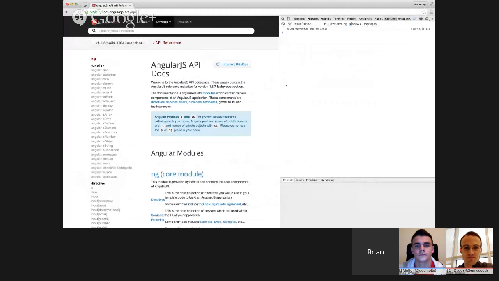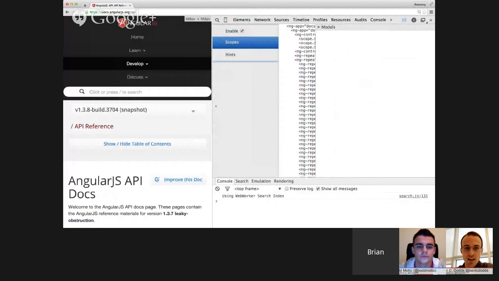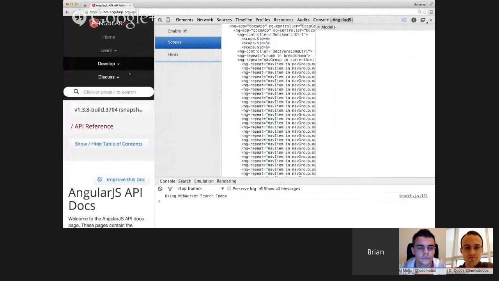All right, can you see that all right? Yeah, maybe you could zoom in just a little bit. All right. Awesome. So I'm looking at the AngularJS homepage here, and on the right side of the screen you can see Chrome DevTools. Batarang adds this additional tab here. So where normally you have elements, network, sources, this adds an AngularJS section as well.